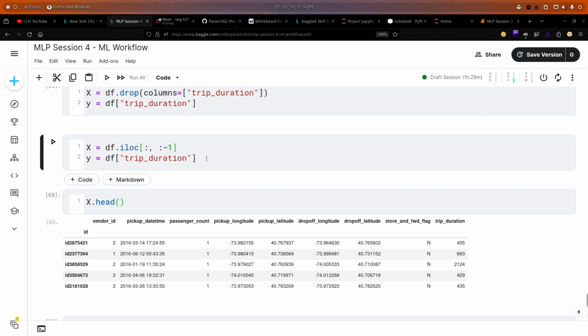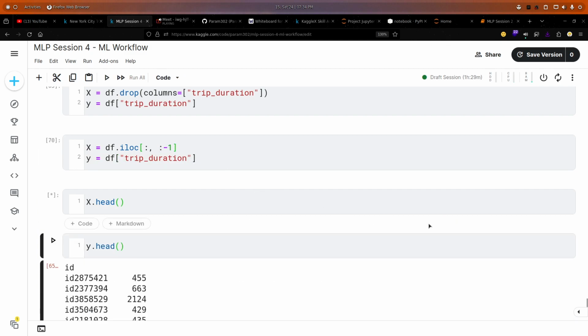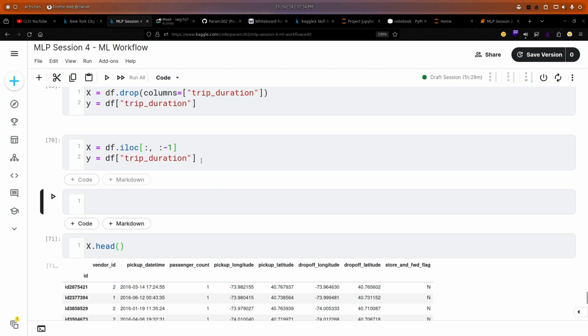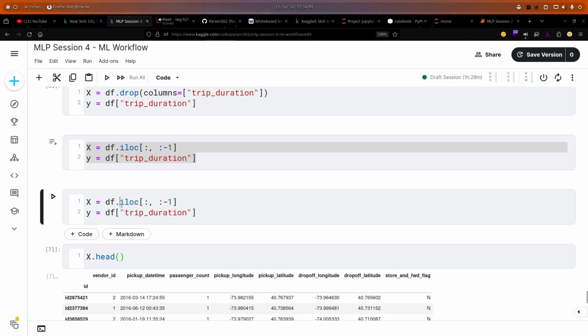So it will exclude the last column, and now if I run it, you can see I get this same thing. Now there is another way. Obviously there can be a lot of ways.